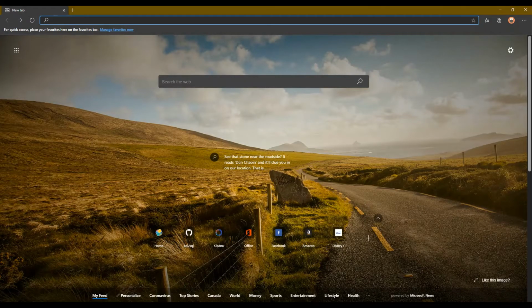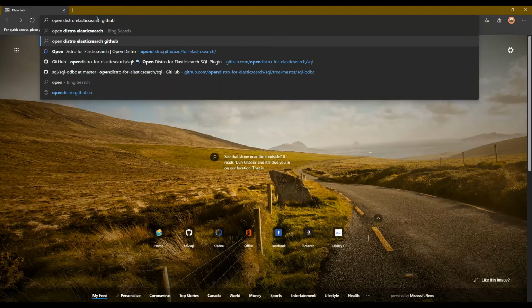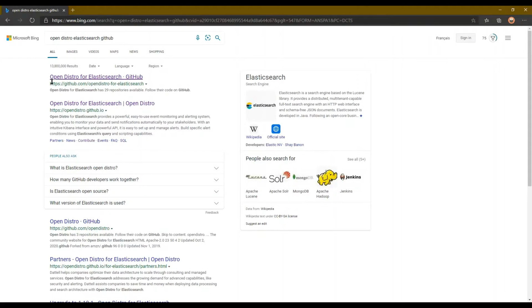To connect to Elasticsearch with the ODBC driver in Tableau, we have to start by navigating to the SQL ODBC homepage for instructions. To find this, we're going to type Open Distro for Elasticsearch GitHub into our search engine, and we're going to look for their github.com website.